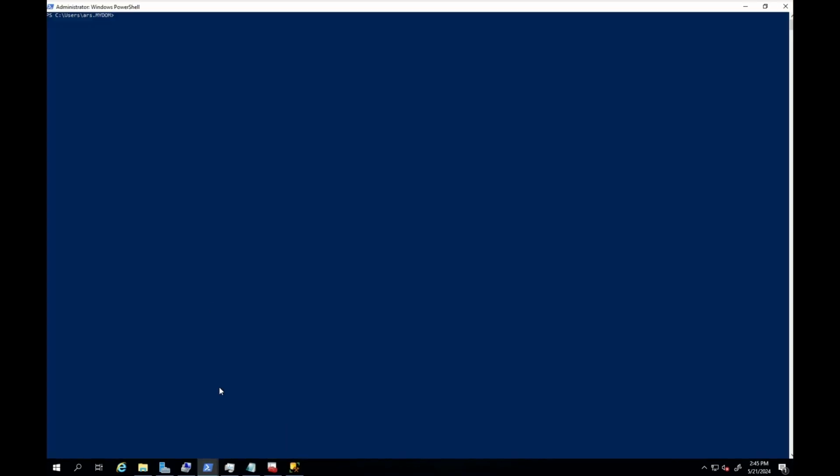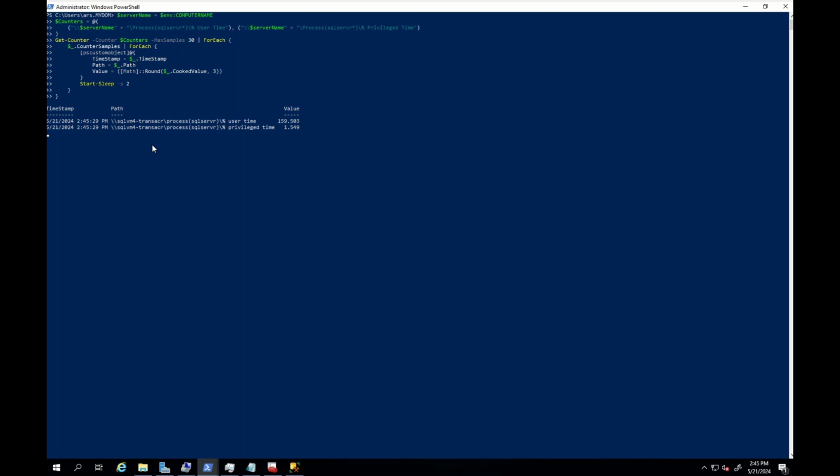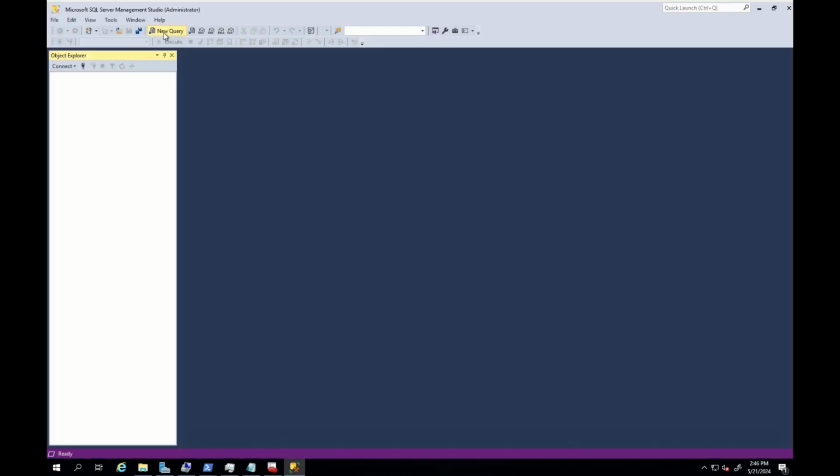Here again, we can see high CPU usage with SQL Server consuming high CPU. We again confirm that user time is high compared to privileged time, which means SQL Server is causing the high spike. Let's connect with SSMS to check long-running queries.